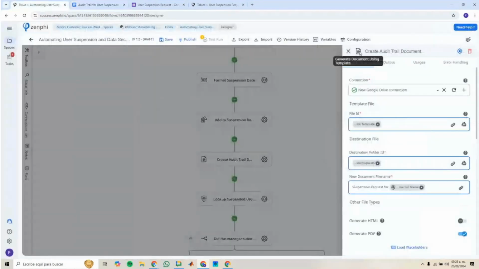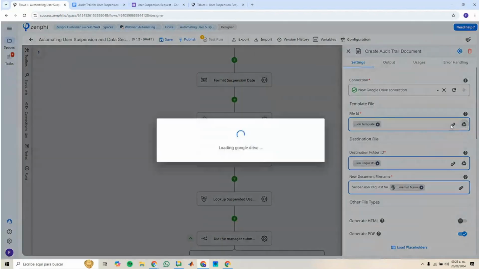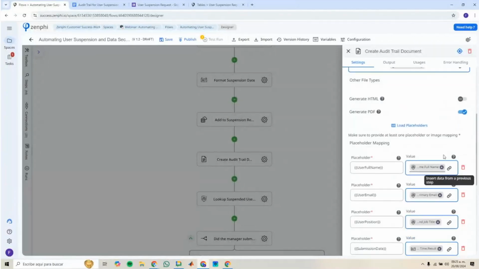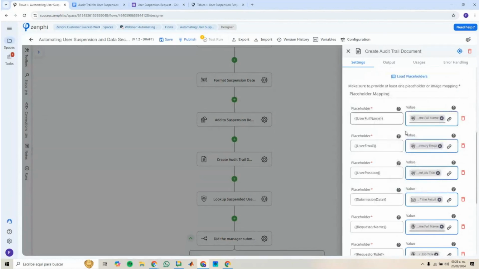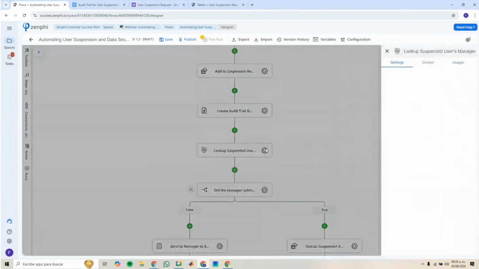So to do that, we're going to use a generate document using template action. We're going to set up a connection to our Google Drive. Once again, if we click on the Google Drive icon, we can select the template that we're going to be using, and then we can select the folder and the name that we want to give to the file. And if you've added any placeholders like I have, if you click on load placeholders, they will all pop up here and you can fill them in using the token picker. So for example, the full name, username, user position, all of that would come from the lookup user action that we had.